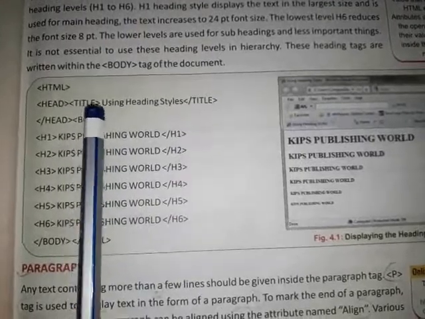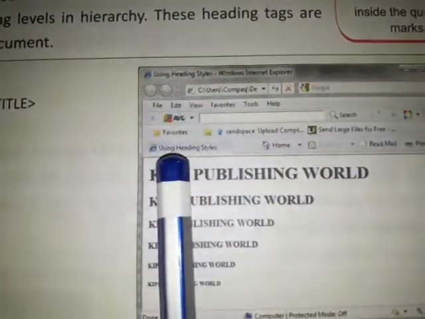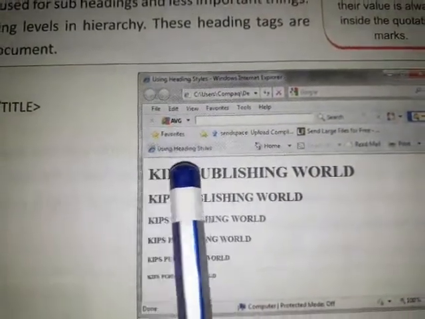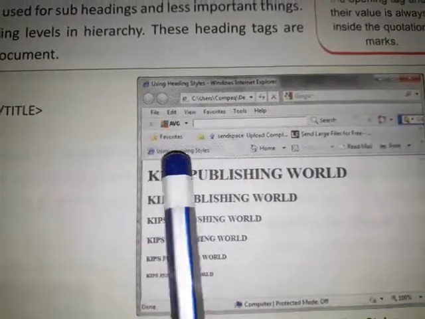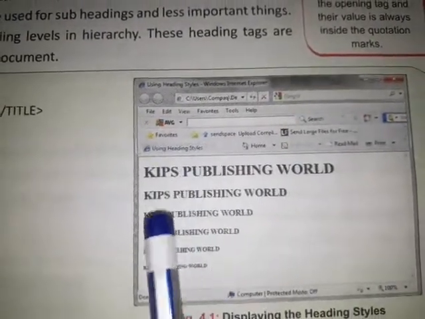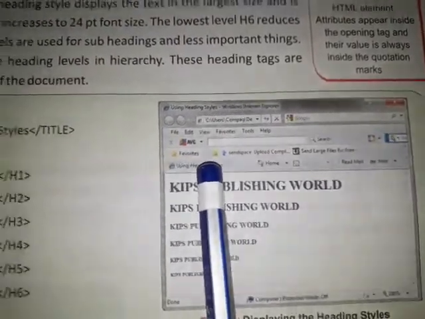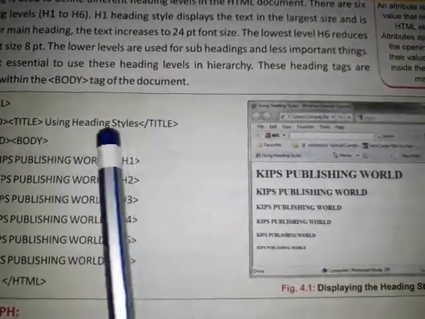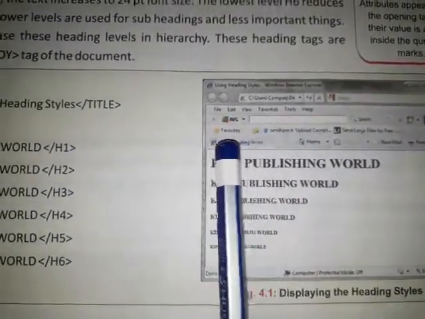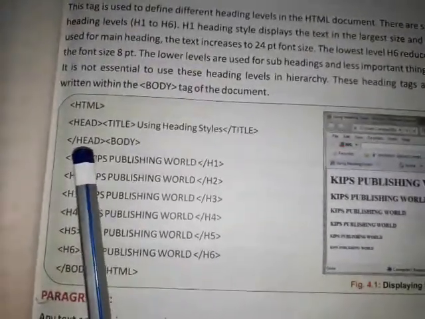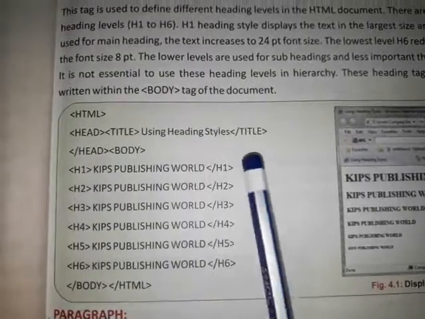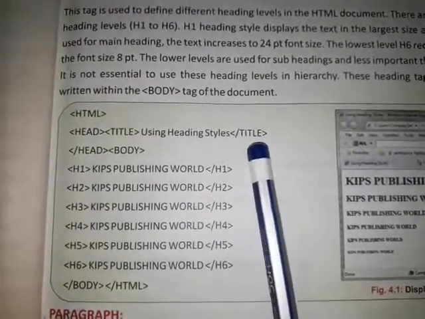Then in the head there is a title tag. This title will be displayed over the tab of your page when you run this program, not in the web page. This is the web page and this is the tab where your title is displayed. Whatever you write between the title tag will be displayed over the tab. This is the title of the web page. Before closing the head tag you have to close the title tag.